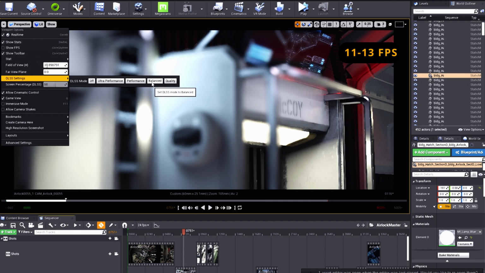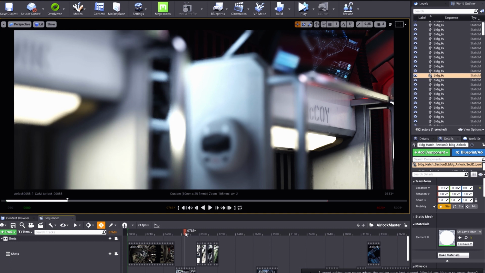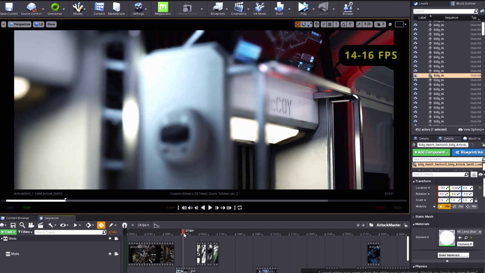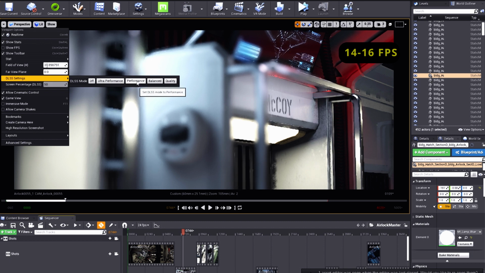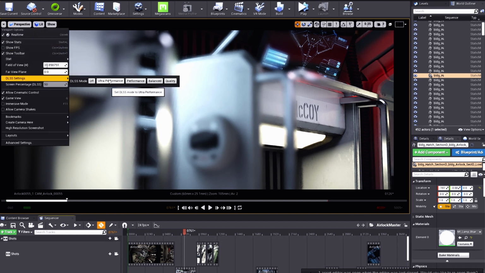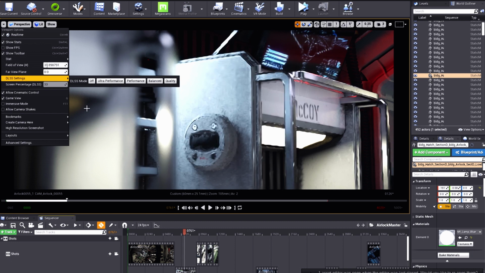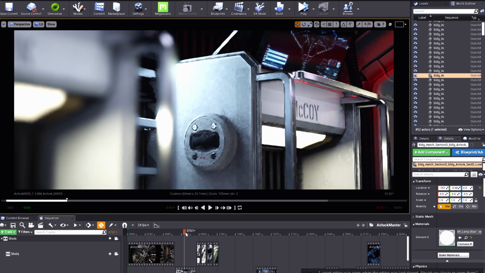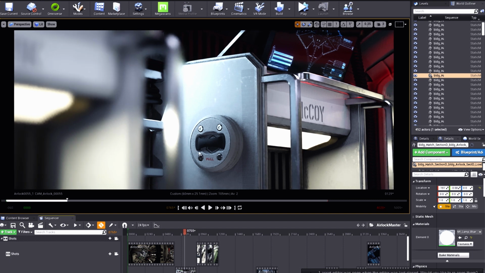We go to balance, we lose a little more depth of field there. We are now in the high teens, 14.7 frames per second. So let's go to performance. We just lost more depth of field, but we are now at close to 20 frames per second. And if we go to the last one, ultra performance, we now lost most of our depth of field, at least in the mid ground, but we still have the foreground one. But we are now at 20 something frames per second.